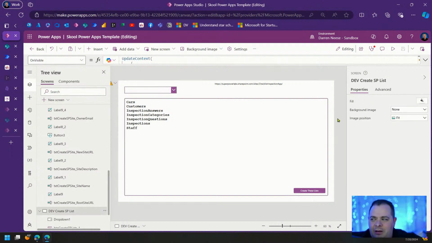Because I tell you what, that's been the one big frustration I've had with Power Apps. If I've got a Power Apps application and I deploy it, those SharePoint lists are coming over, especially if it's a different tenant, you know.